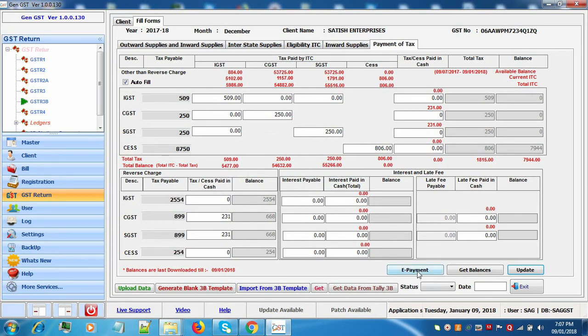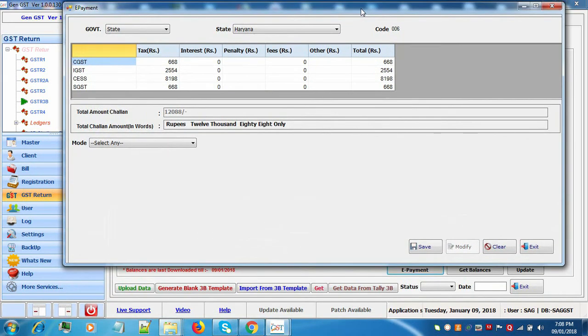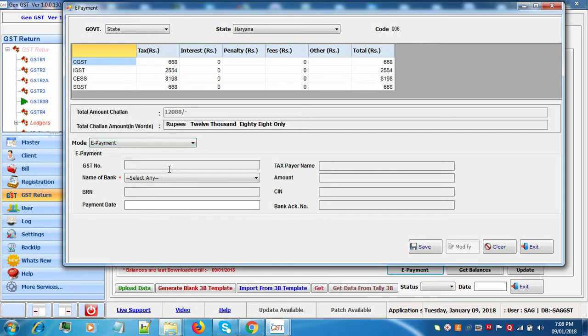You can also create the Challan through our software. For that, we have given a feature of e-payment. Click on the e-payment button. After offsetting all the liabilities, select the mode. We have provided three modes: over-the-counter, NEFT RTGS and e-payment. Mostly over-the-counter is used when the value is less than 10,000. So I will choose e-payment.